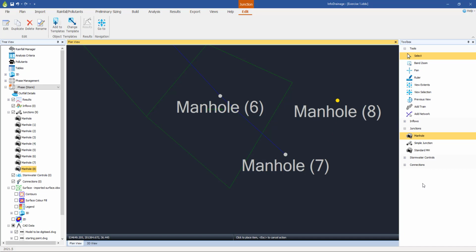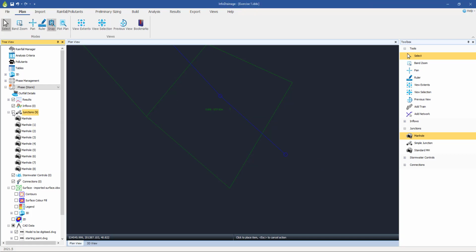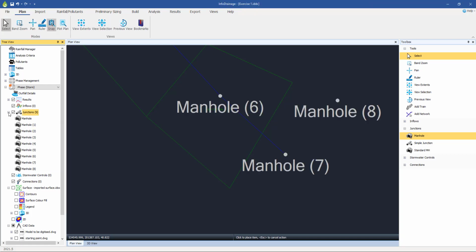Now, what you can see is happening is over in the tree view on the left-hand side, these are now being listed under the junction. And from here, we could rename them. So just right click on it, you get the opportunity to rename it. We can delete it from here. We can basically do what we like from here. We can decide whether or not we want them displayed just by clicking on that tick box there.